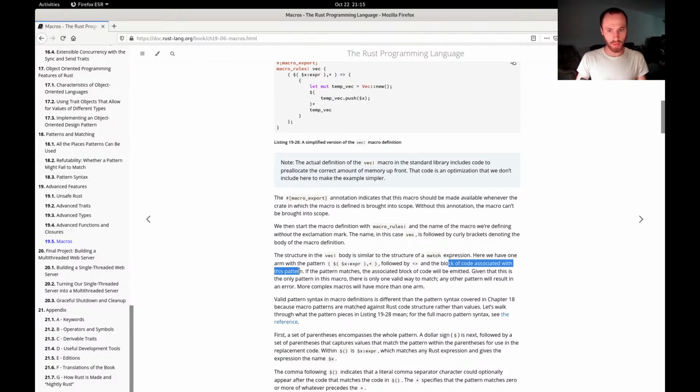And the block of code associated with this pattern. If the pattern matches, the associated block of code will be emitted. Given that this is the only pattern in this macro, there is only one valid way to match. Any other pattern will result in an error. More complex macros will have more than one arm.